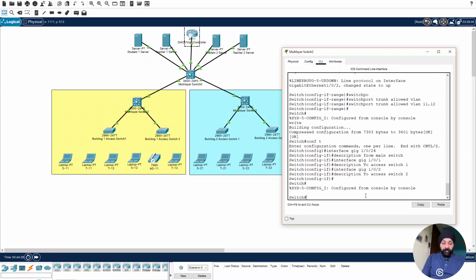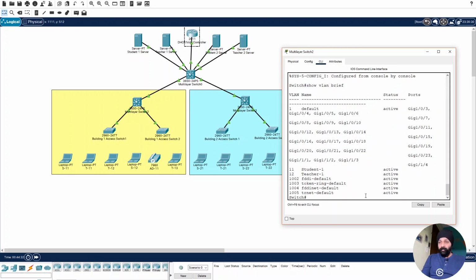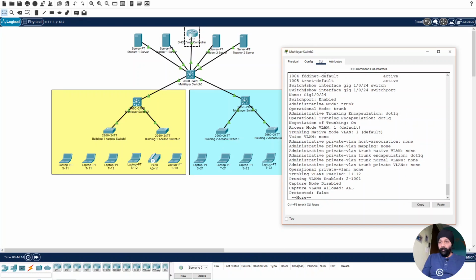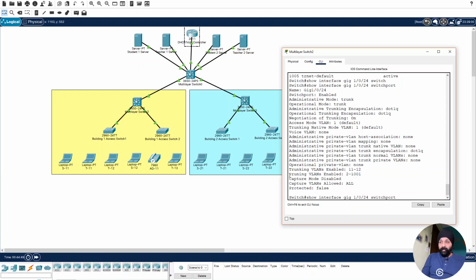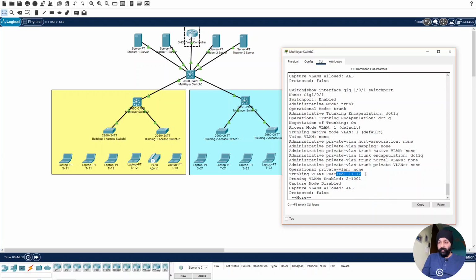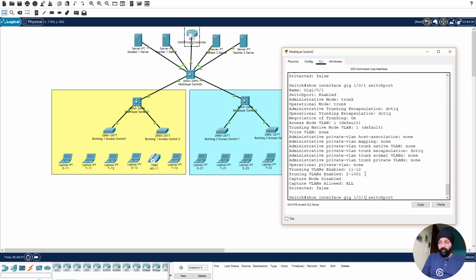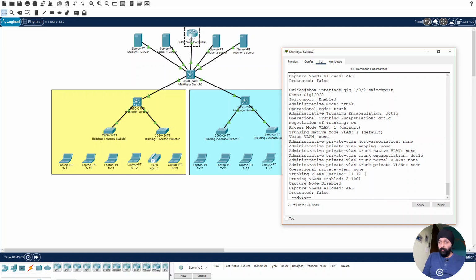Next thing, let's do a show vlan brief, and we have both the VLANs configured. Next, let's do a show interface gigabit 1/0/24 switchport, and we see that trunking is enabled on VLAN 11 and 12. Let's do it for gig 1/0/1. Trunking is enabled, and let's reconfirm it for 1/0/2 also. So trunking is enabled. Perfect.